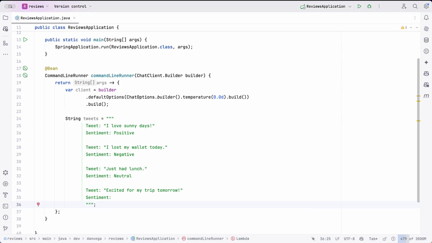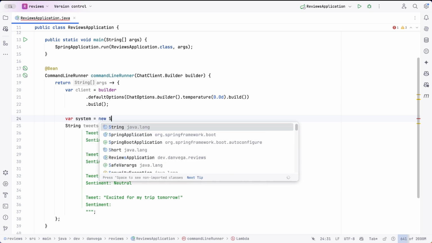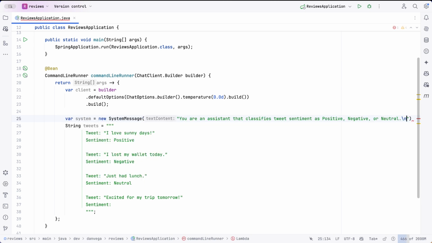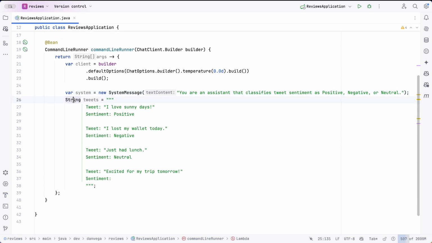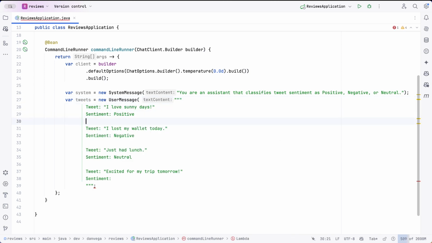So now we also want to set a system message. Let's say var system is equal to new system message. And this will be, hey, you are an assistant that classifies tweets sentiment as positive, negative, or neutral. So now that we have that, let's call this a new user message, right? So that is that, and that is that. Cool. So now we have our two messages, our system message and our user message, that contains a few examples for the LLM to run off of.